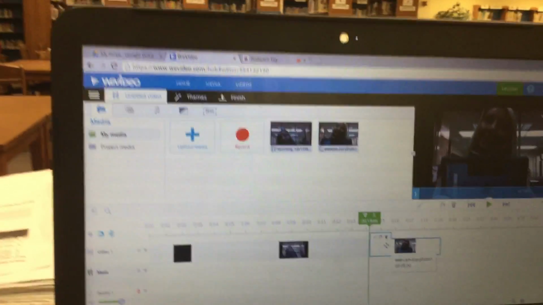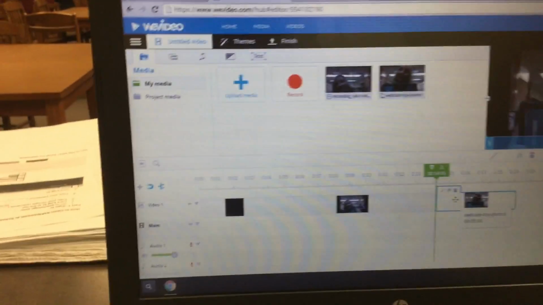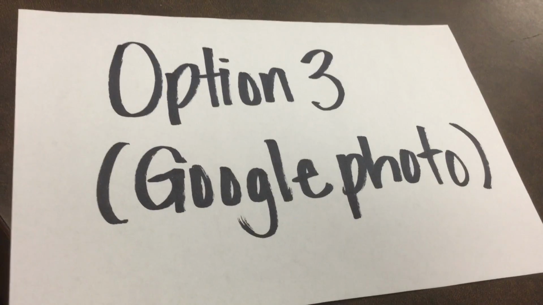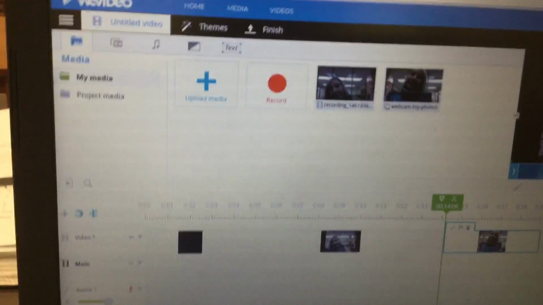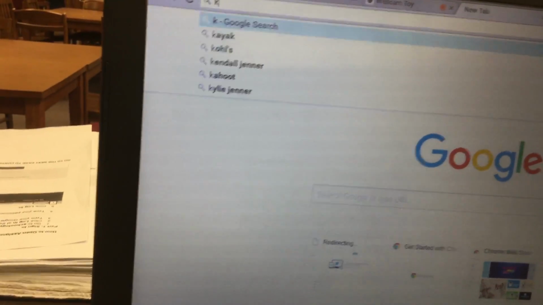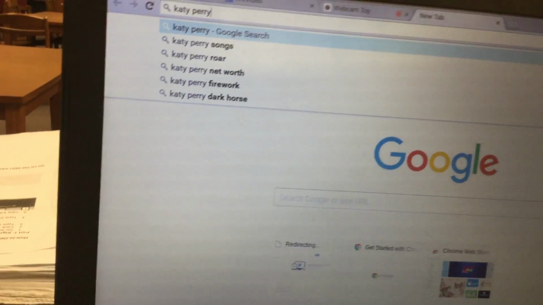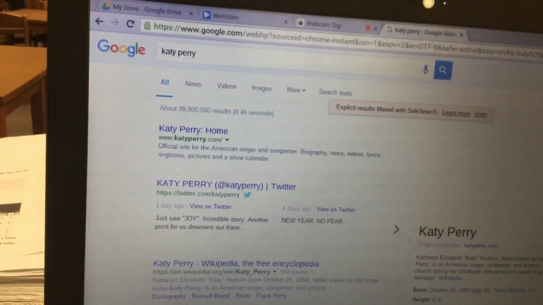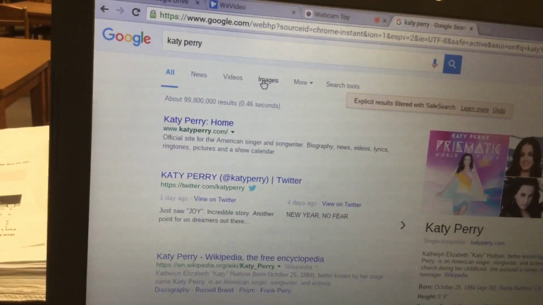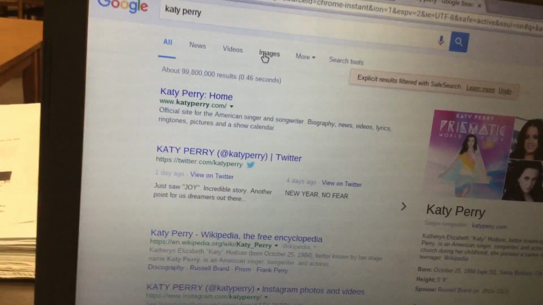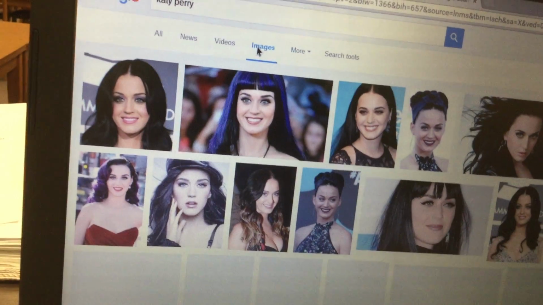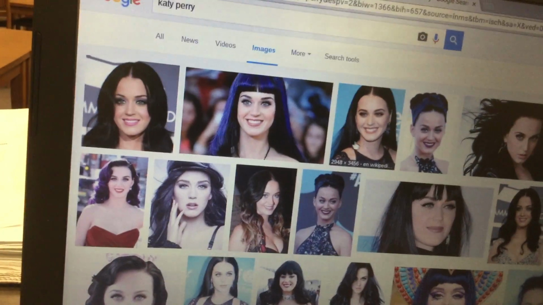All right, so now that brings us to option 3, and option 3 is to find a photo on Google. So what you would do next is open up a new tab, and I'm just going to do a search for Katy Perry. Generally, you want to do this for professional photographs. I'm just going to click on images and find an image that I want to use.